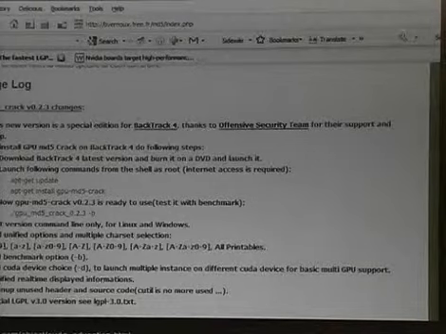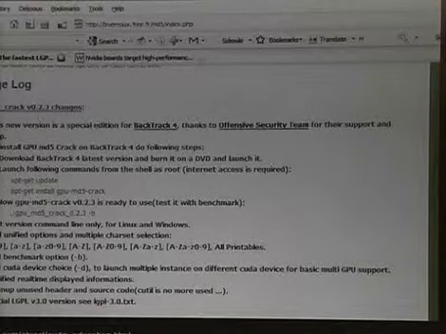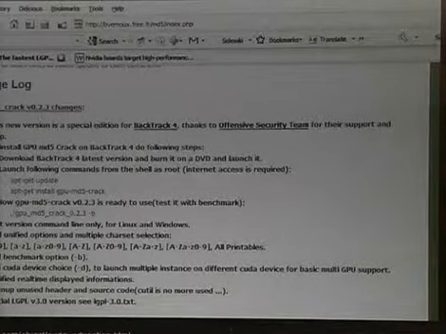It also does multi-GPU, so if you have like an SLI setup or 2 or 3 cards, it'll take advantage of all of those. The latest news was 300 million MD5 hashes per second is in the next version.